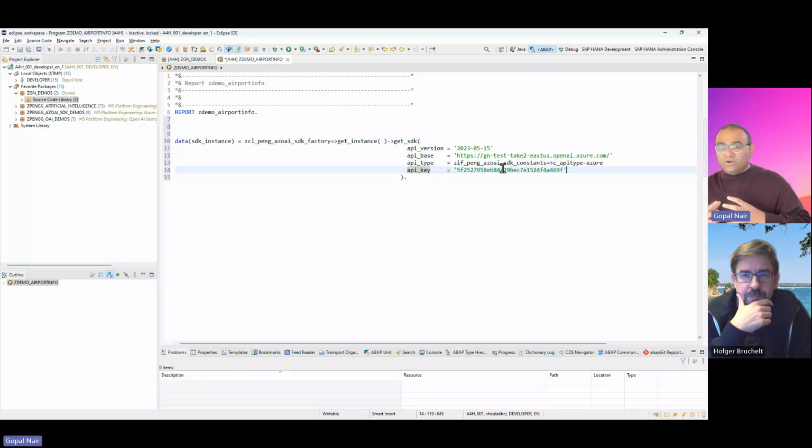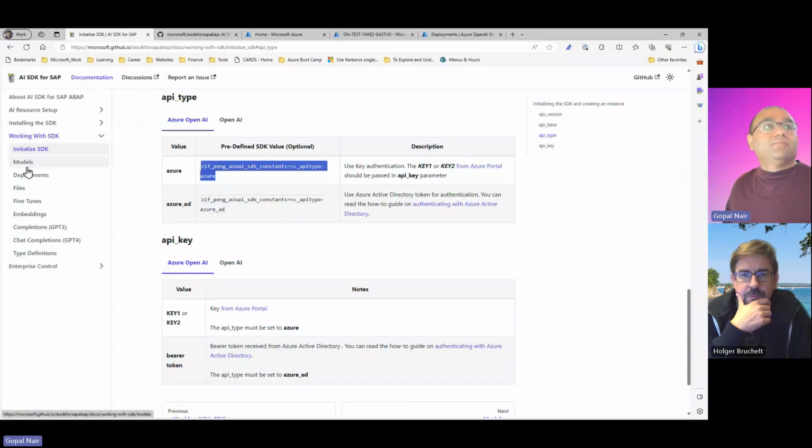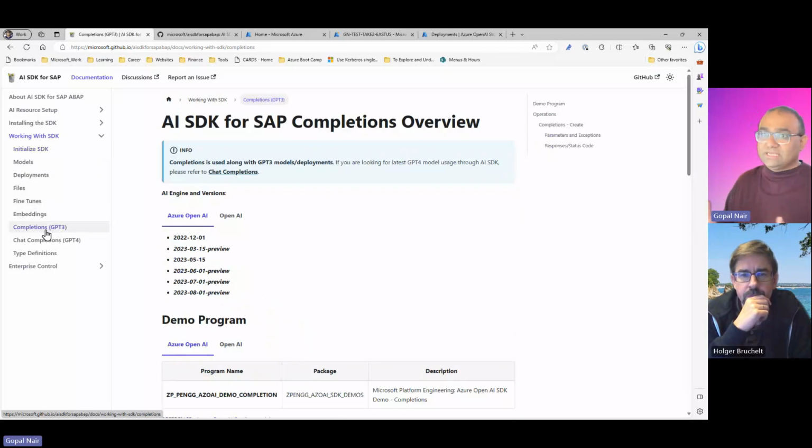And now from here on out, we are going to use the different modules within the AI SDK. Again, if we look at our documentation website, we see that there are different modules: models, deployments, files, fine-tuning, and so on and so forth. We just brought the SDK to life through the initialization. Now we are going to do the completions operations as we discussed initially.